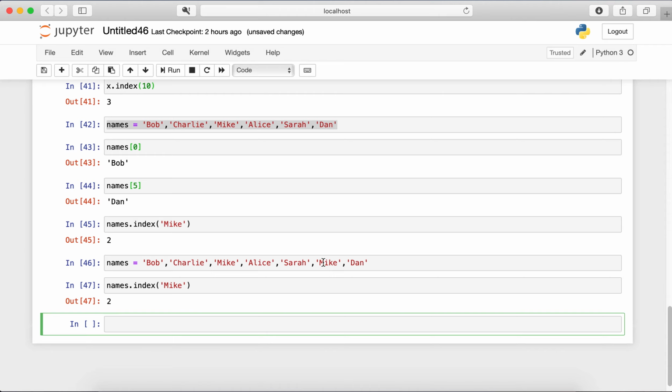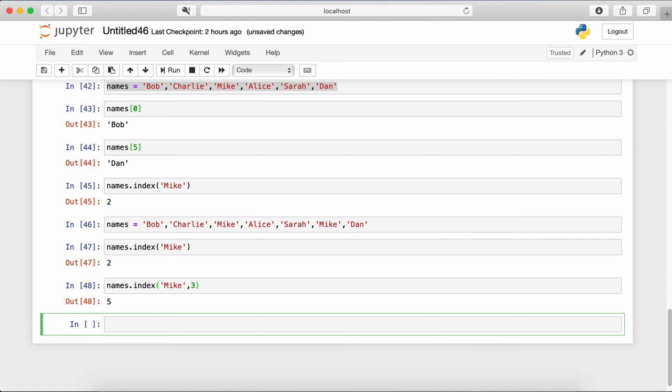But if I want it to give us the second one, I need to tell Python to start from here, which is 0, 1, 2, and 3. I want it to start from the third element. So how we can do that is you put names, use the same index and the same mic, but we know the function usually has 2 arguments, so you put the second argument here, start from 3, and you'll get the second element position.